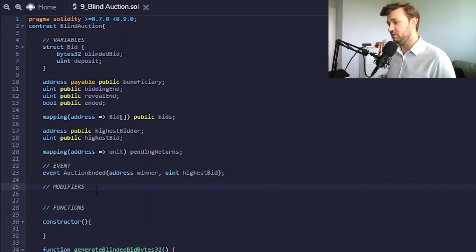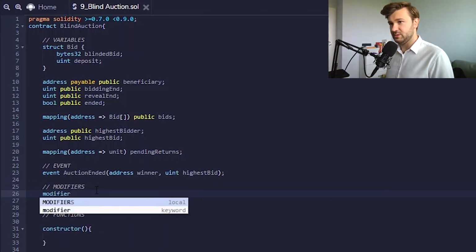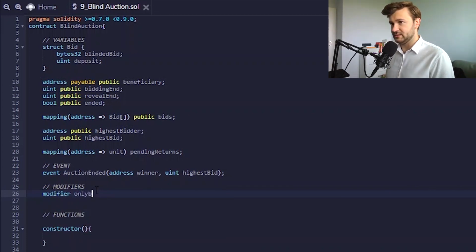And we should start straight away with our modifiers. So we're going to have two modifiers. The first one is going to be called onlyBefore. And it's going to allow us to just make sure that whatever function happens will be before this date only, this time only. So uint, and we're going to call it time. That's the argument that it's going to take.